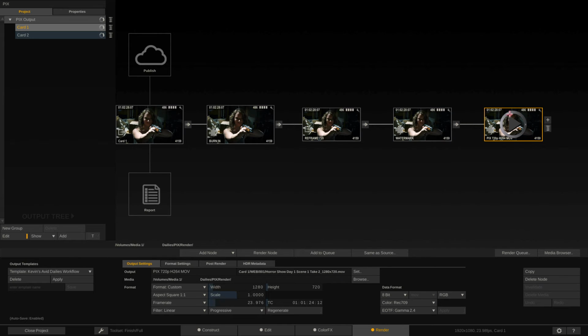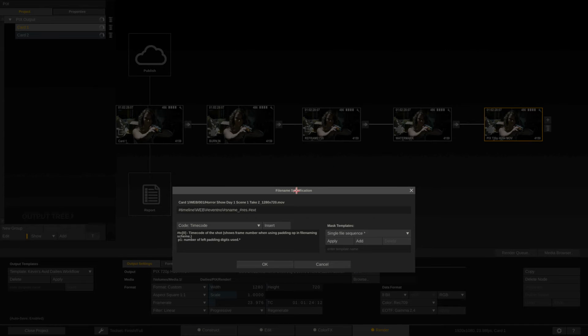So let's come to our H.264 output here, and we're going to set the output location right here, our output format more specifically. And what I want to do is leave the source's name, and take everything else out from here. And we're going to call this PIX, and then I'm going to give this a slash, and we're going to call this basically what the name of the timeline is. So we're going to call this hashtag timeline.